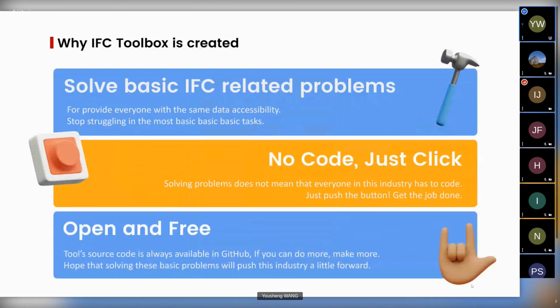Let's talk about why IFC Toolbox was created. I think we see a lot of innovations and creations in this industry each single day. But in the daily work of engineers and architects, most of the time we're actually facing simple problems. They come over and over.